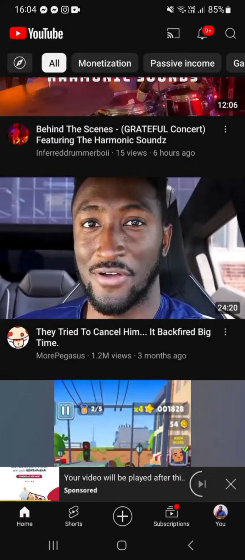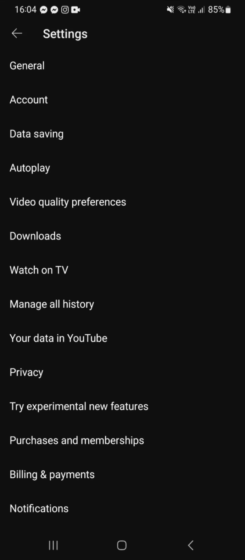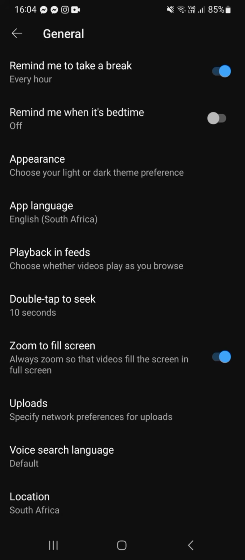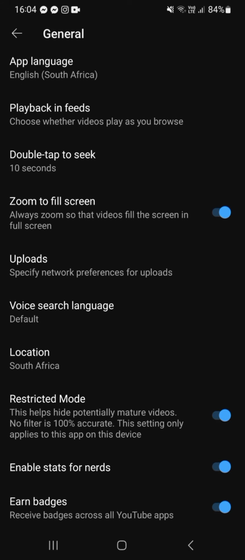So I will just return back, I'll close this and I'll click on my profile icon. Then you click on the settings icon. Once you click on the settings icon, you just need to scroll to General, which is the first here, and you see Restricted Mode. So this has a lot of functions, but one of the major things it does is restrict you from commenting and seeing some comments on some YouTube videos.